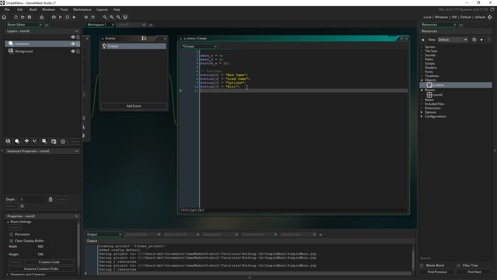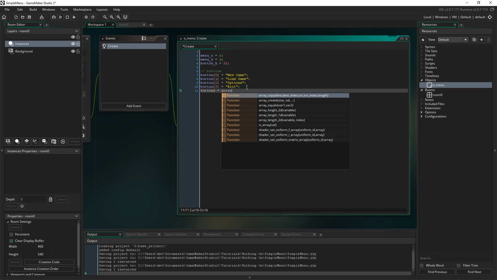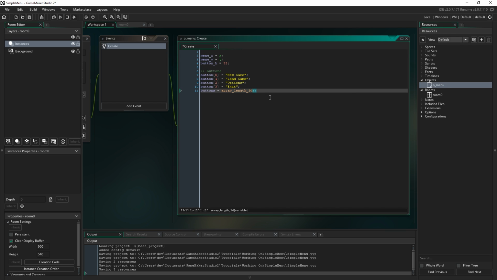All right, the next thing we need is to store how many of these buttons there are, just for easy access later. So we're going to call it buttons, and we're going to make it equal to array_length_1d. It's this function right here, and we're going to pass in buttons. What this does is it gives us how many items are in this array. So it will return 4 for this. We're going to use that later to loop through, to make it easier.